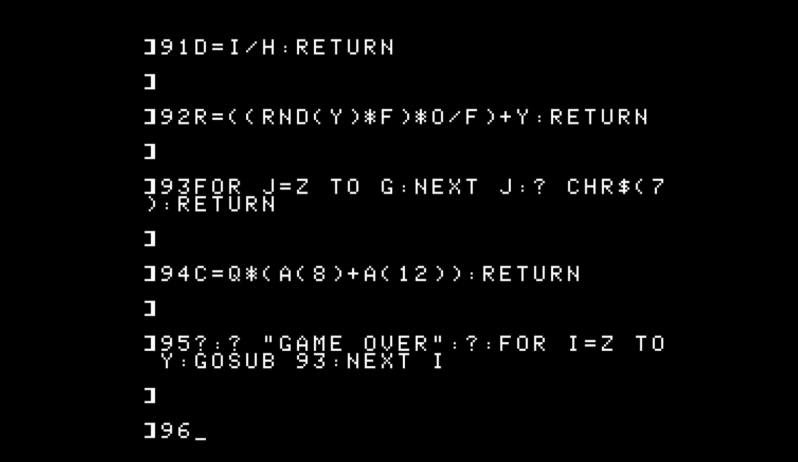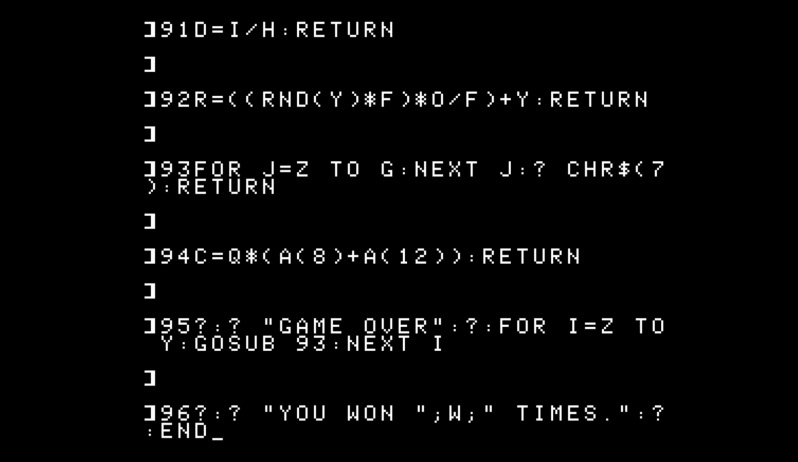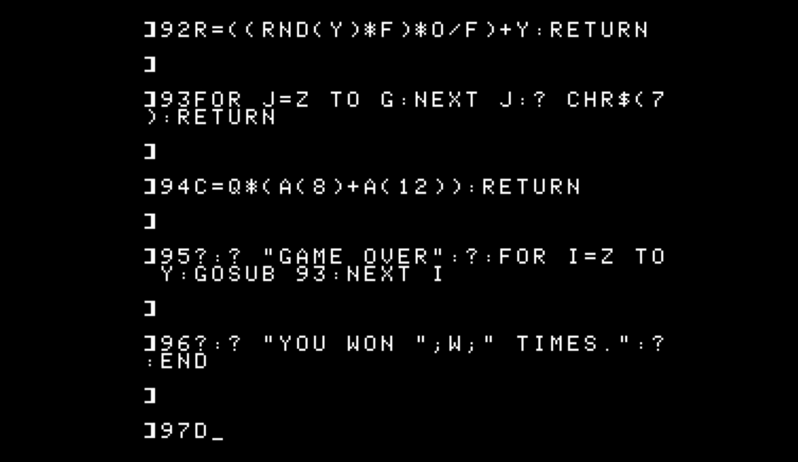Goes up 3, next I. Print U1, W times, print, and data statements. Nice long data statements.